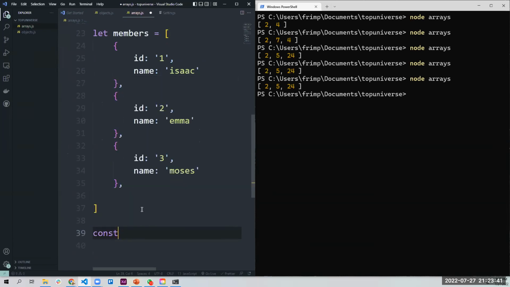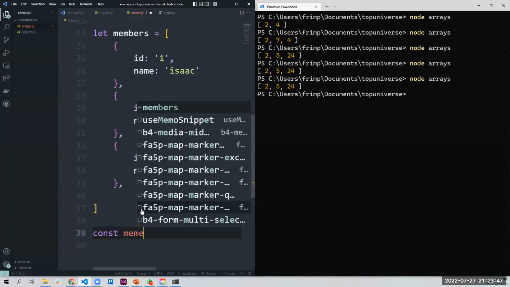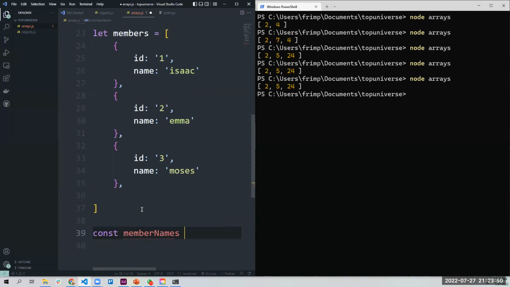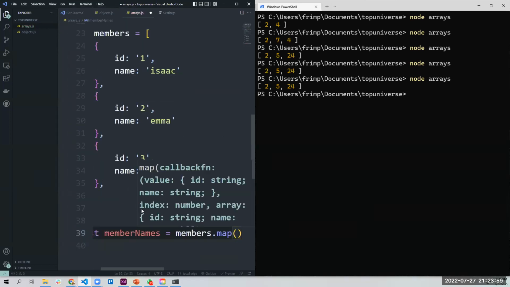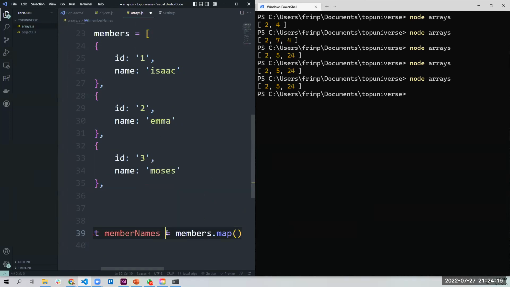So let me store the new array. So let's say member names to be equal to members dot map. Okay, map always works with arrays. So you check that. So before I continue, have you done callback functions? Not yet, and I also feel that the map is a bit advanced for this. Oh, okay. All right, then I'm not going there. Okay, I thought you had done that. It just came to mind. Right.